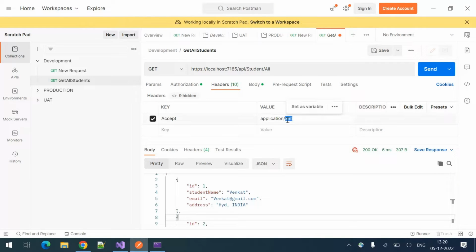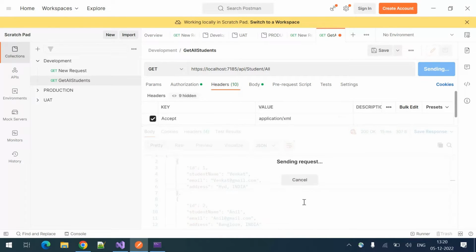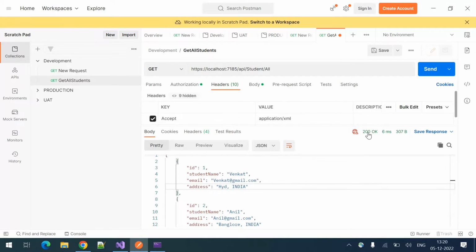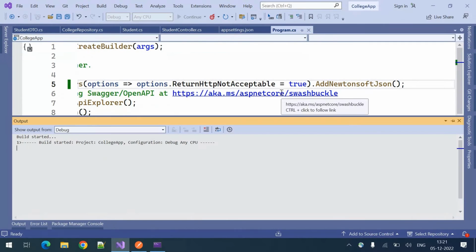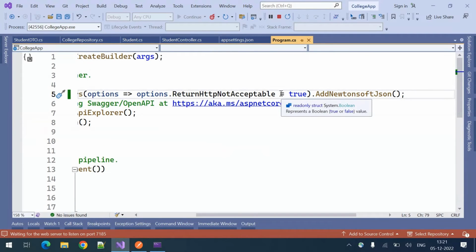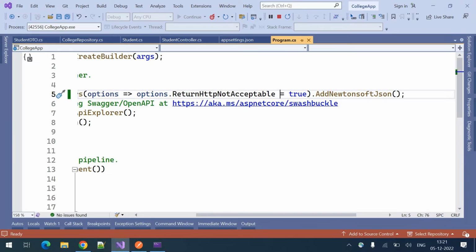So right now, let's ask for JSON data. We got the JSON data. And let's ask for the data in XML format. Okay, we need to rerun the application. I just modified it, I did not rerun it. When we rerun the application, it will build again and run it. The changes will be applied. Okay, the application is running again.